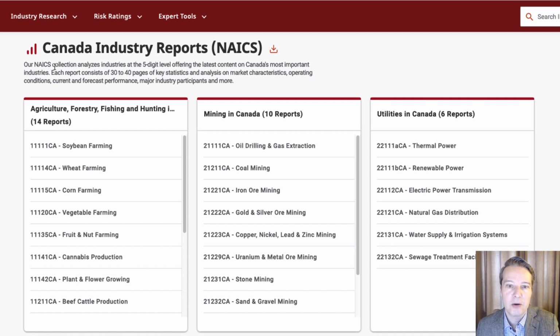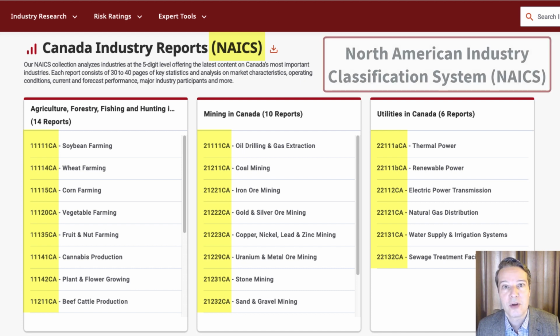And if you notice, they are all organized by industry sector, which makes it really handy. And the other thing is that you'll notice that all the reports have a numerical code attached to them. And this is called a NAICS code. And NAICS stands for the North American Industry Classification System. And this system was developed jointly by the US, Canada, and Mexico to organize and track industries and the companies that operate within these industries.